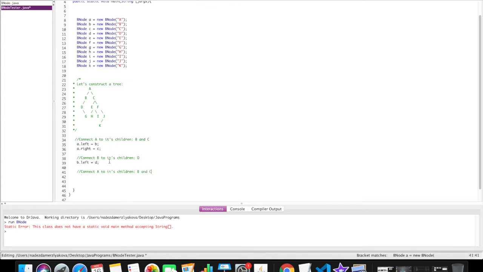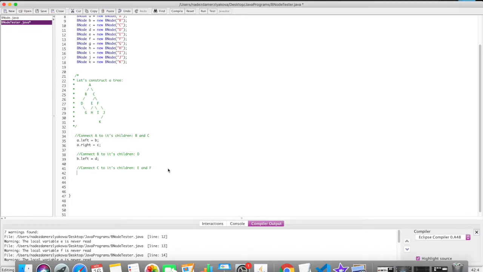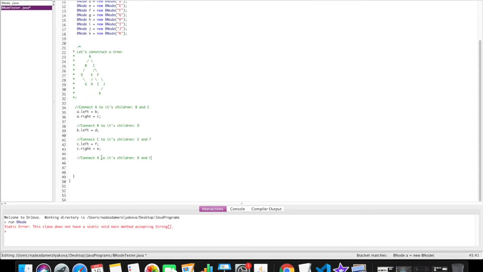So we connected this. Now let's connect C to its children, E and F. C dot left is E and C dot right is F. Now let's connect D to its children, and we see it has only one child, which is the right child G. So D dot right is G.